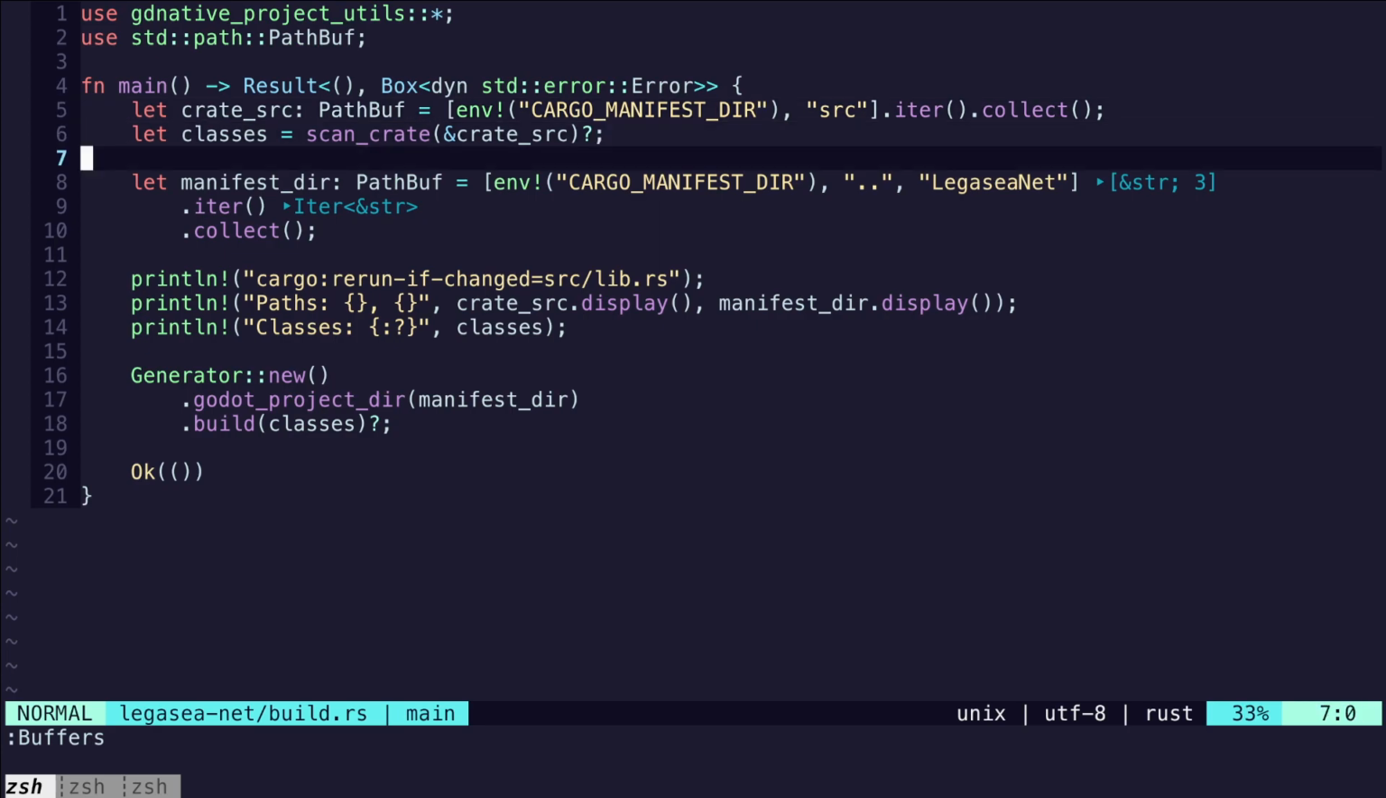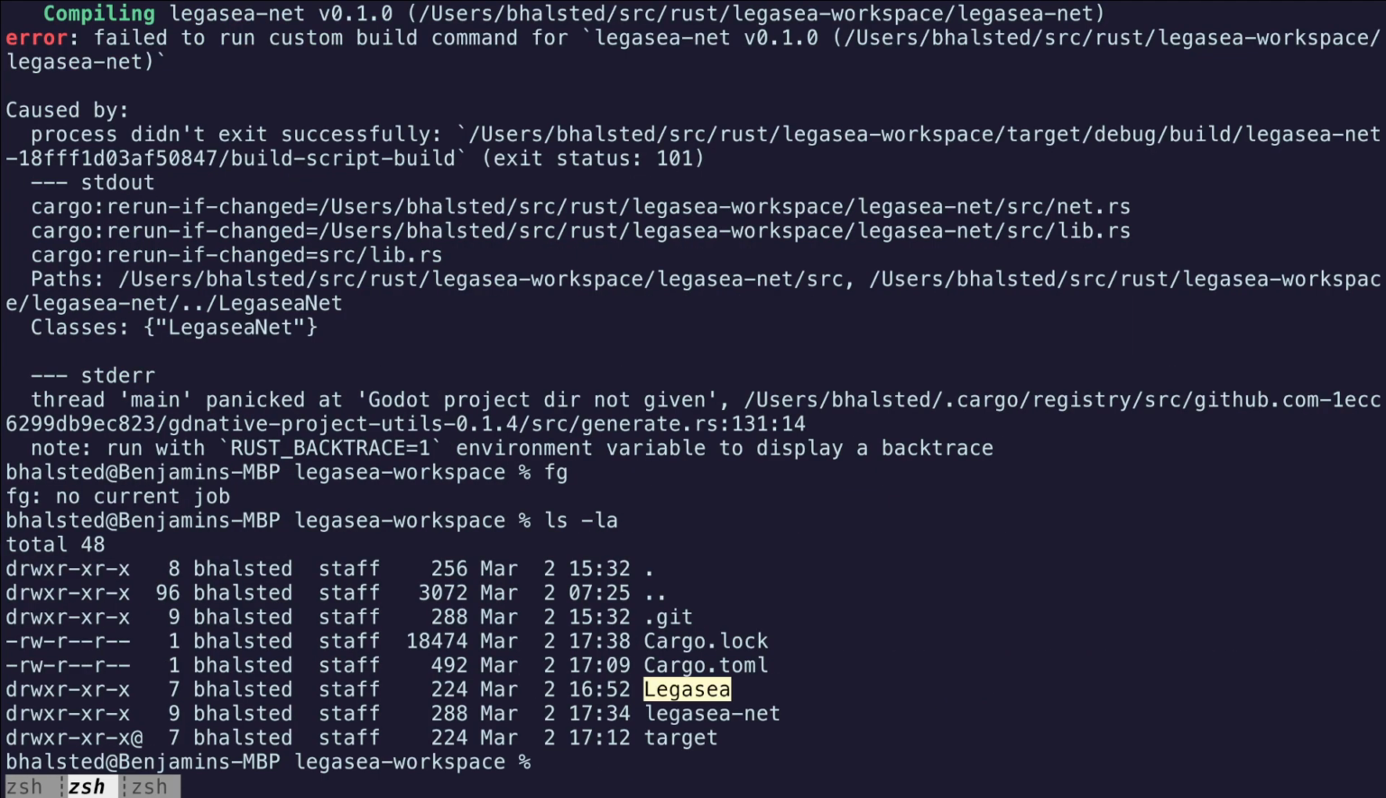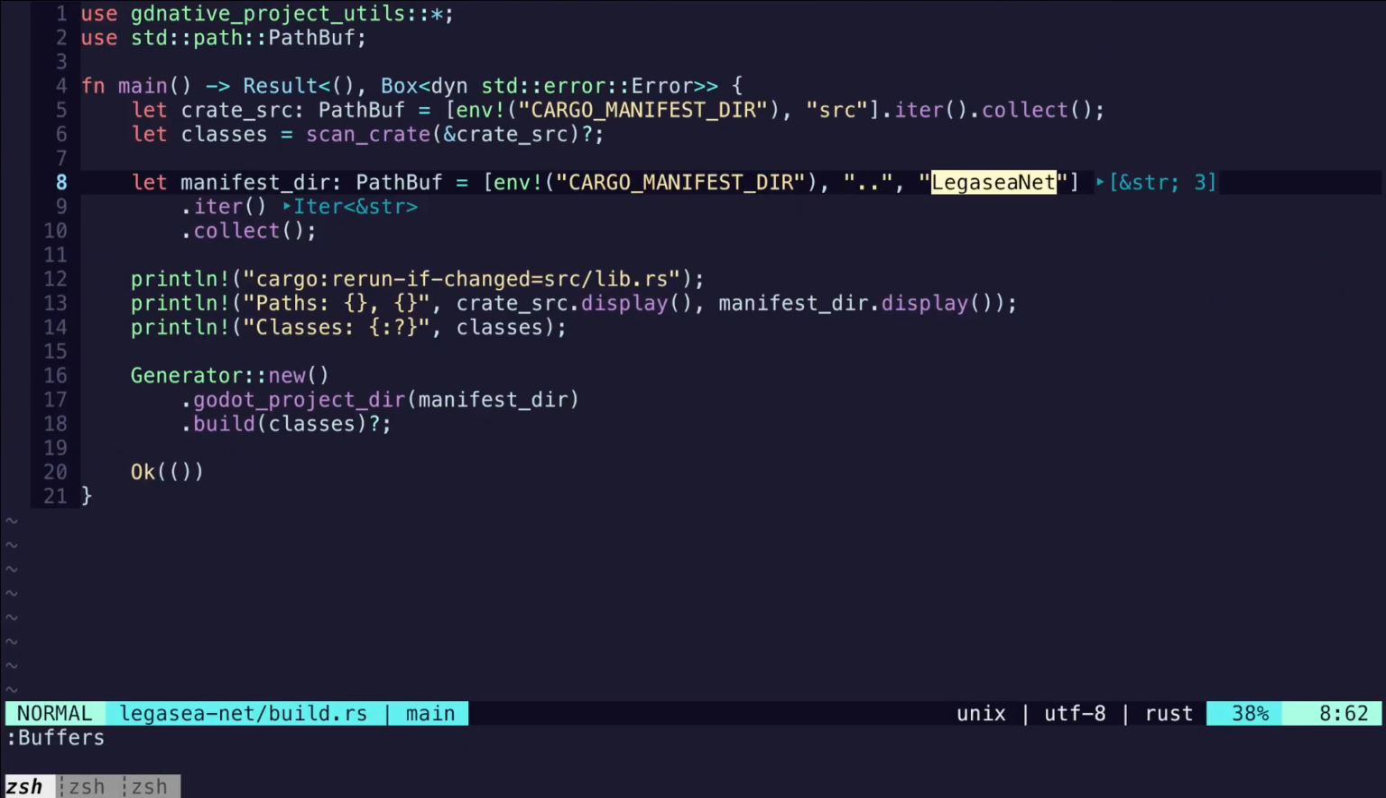Why would it do that? Oh, Godot project dir here should take manifestor, but manifestor, is it? Did I misspell this? Let's just double check. Oh, I just called it legacy. That's why it's upset.